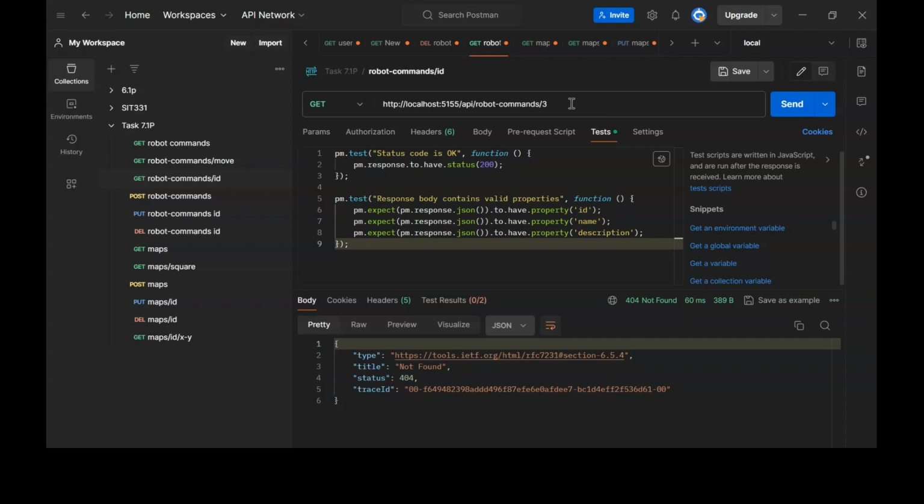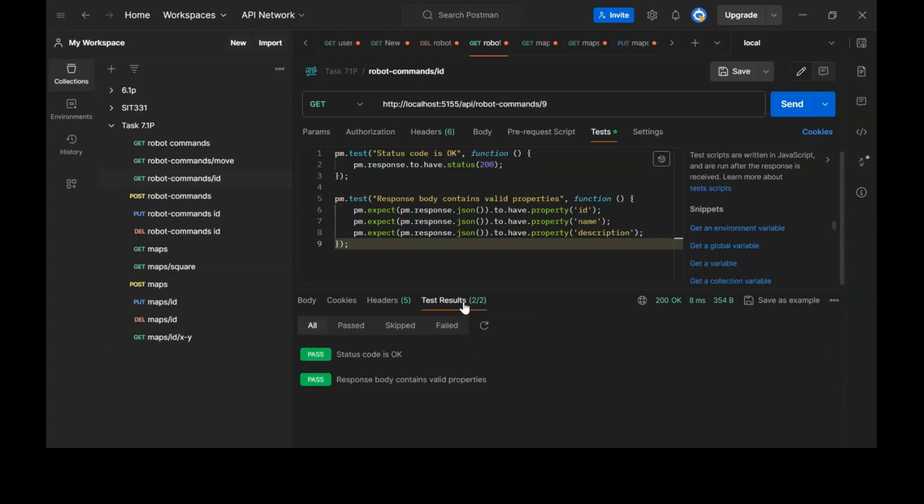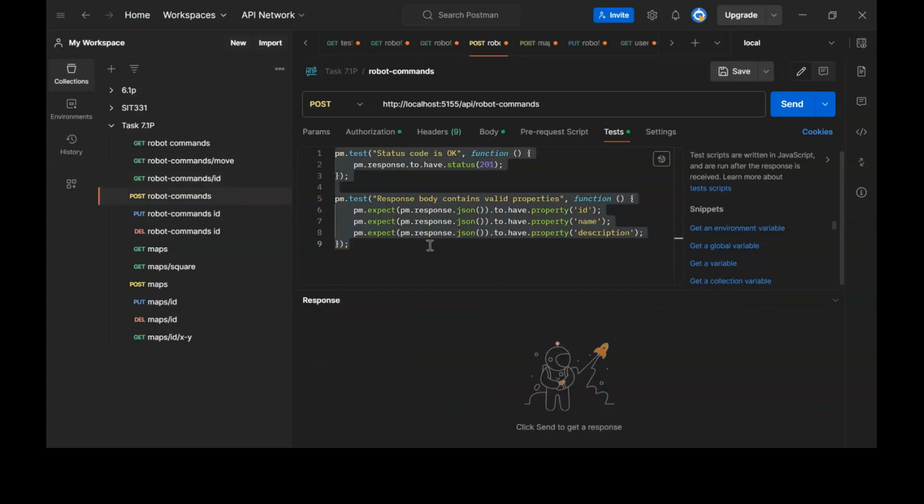Basically, I have not found any ID 3, so it would not pass any test. If I do it for ID number 9, it successfully passed the test and shows that the command is present and the test results would be passed. And the tests I have used are status code 200 for OK and a response body containing ID, name, and description as valid properties. Next is post robot commands.